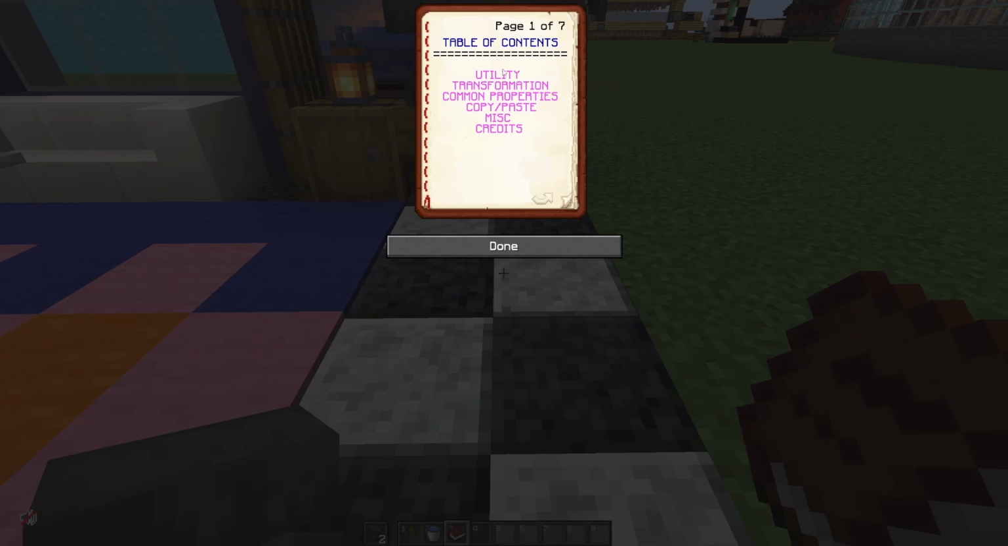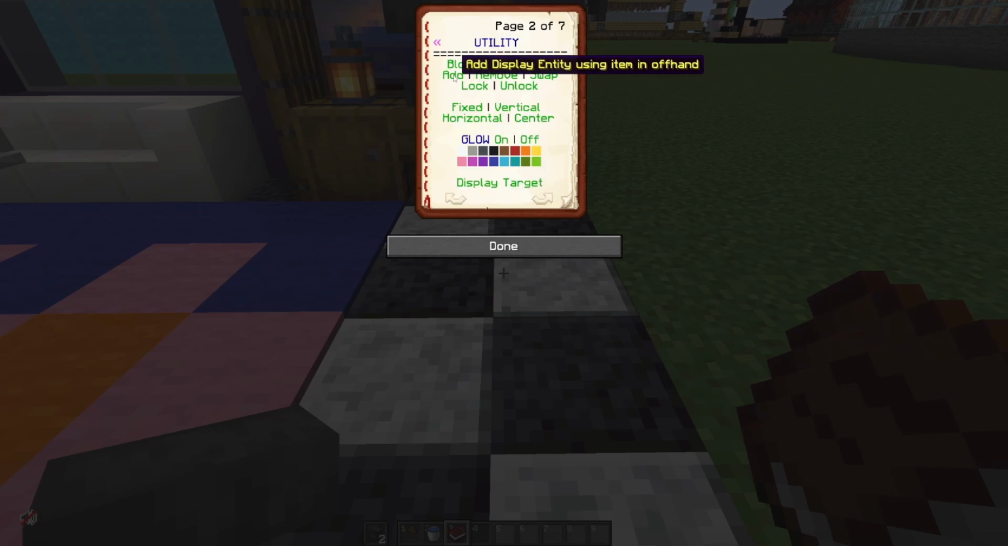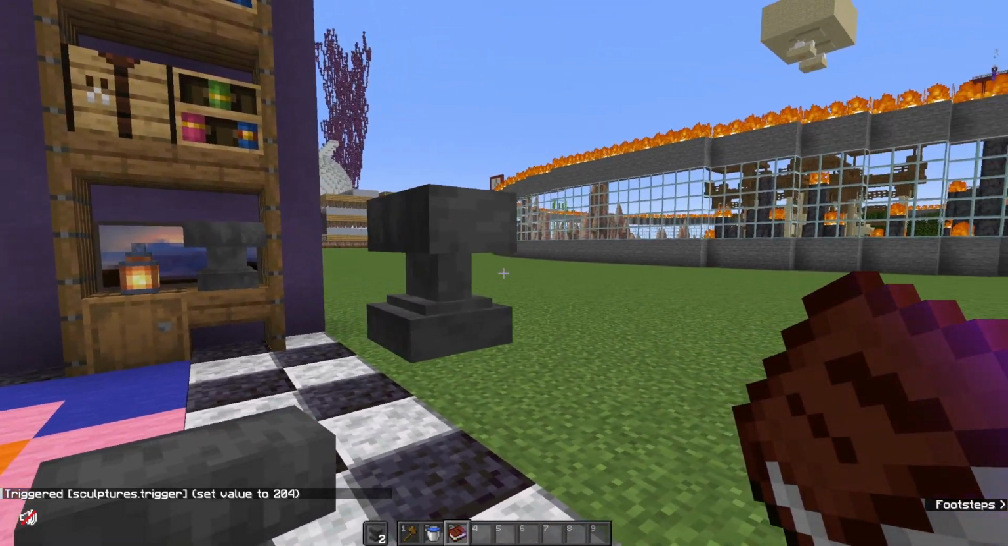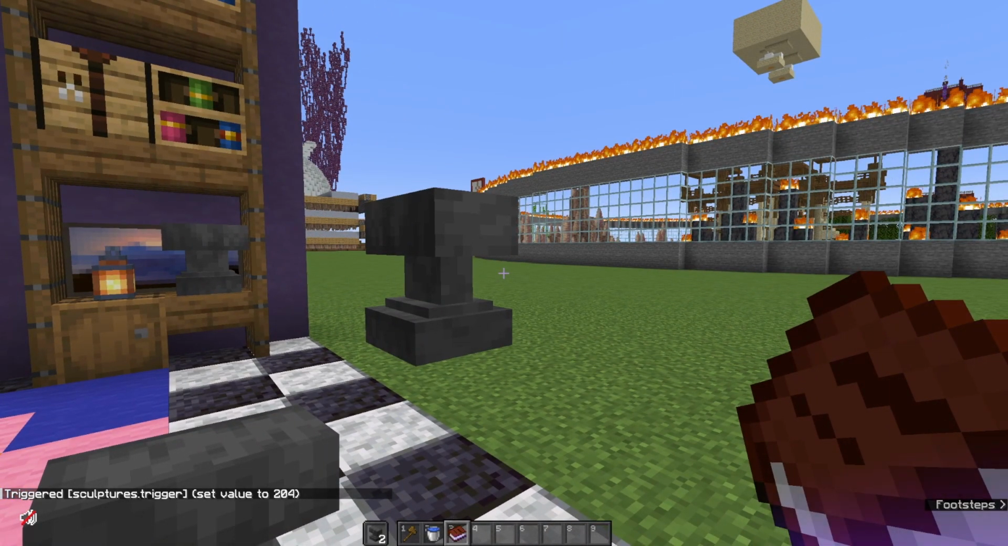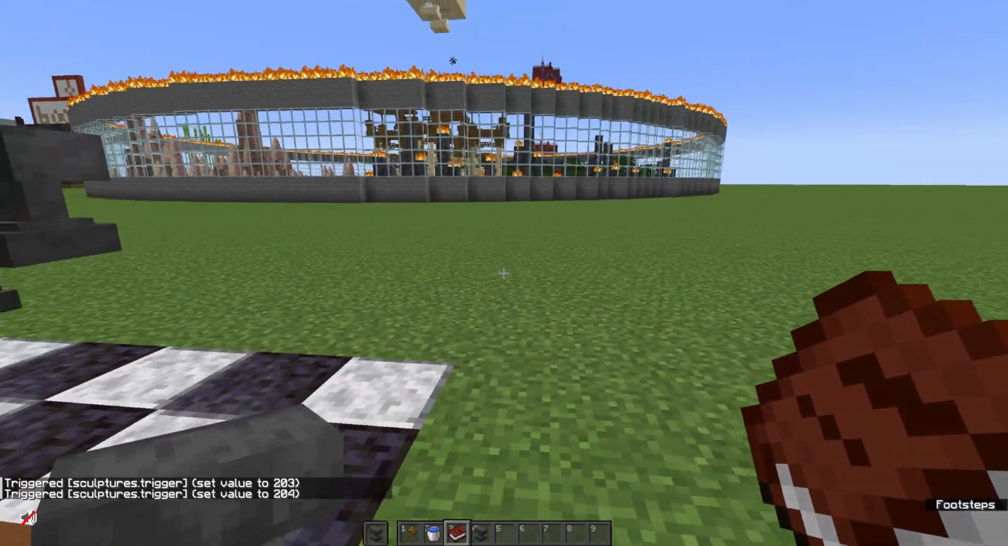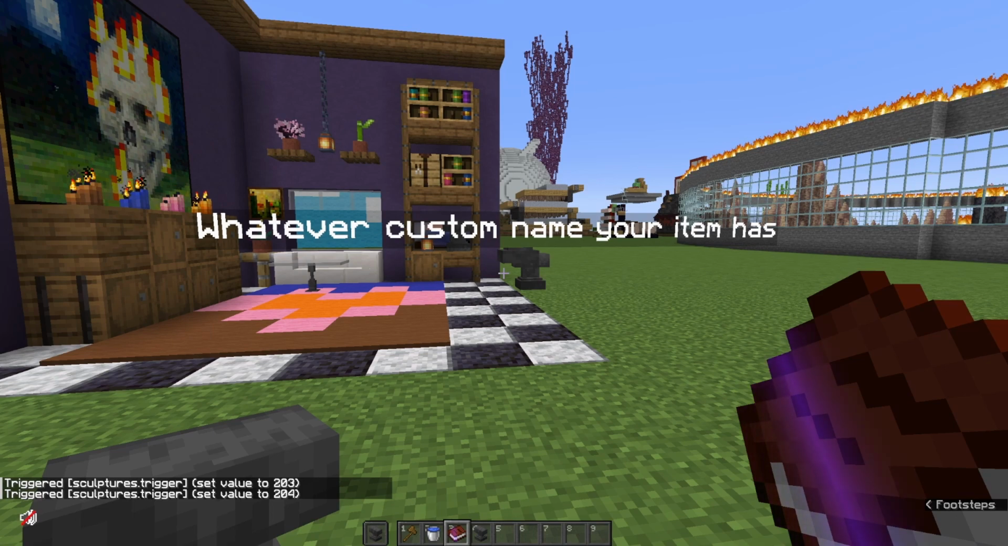The add button will allow you to add a display entity at your current position. Simply have the item you want added in your offhand, select the add button, and it will be created at your position. If you are in text mode, the text created will be whatever custom name your item has. It will not use the normal name for the item.